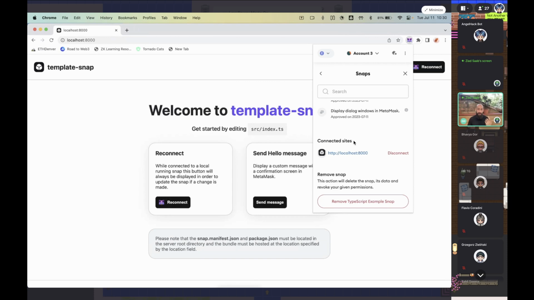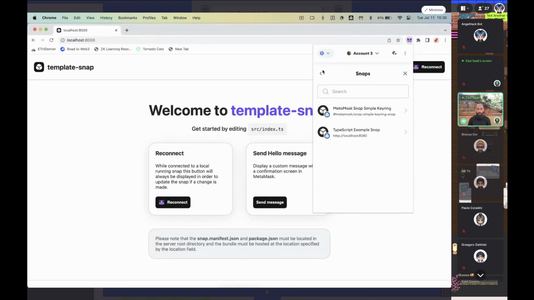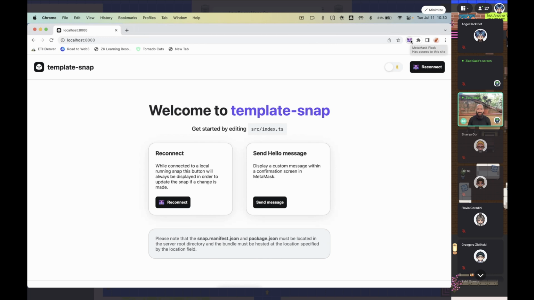So a Snap gets installed only once, but multiple sites could ask to be connected to the Snap. You're going to see all of that here. You can disconnect, you can remove the Snap, and you can manage all that in the Snaps entry of your MetaMask settings. So what does this basic Snap do?